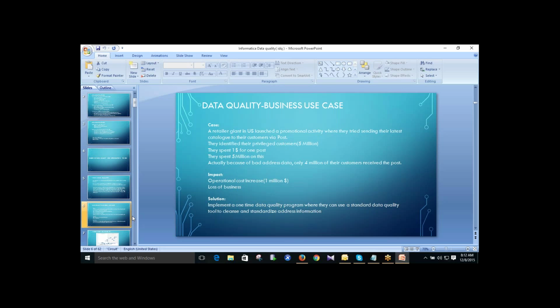That is one part of it. But what is he expecting? He's expecting the 5 million envelopes to reach 5 million customers, and some of them to visit his store or his portal. But since the address data quality is bad, the envelopes reached only 4 million customers. So what is the impact for the organization? One is the operational cost: he spent 5 million but reached only 4 million customers, so 1 million was a waste.